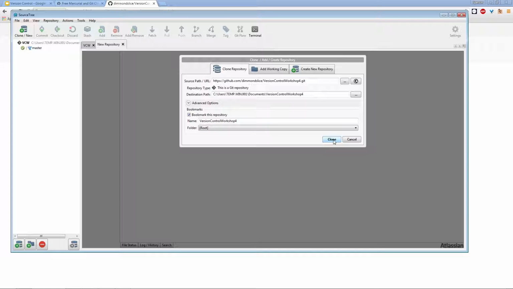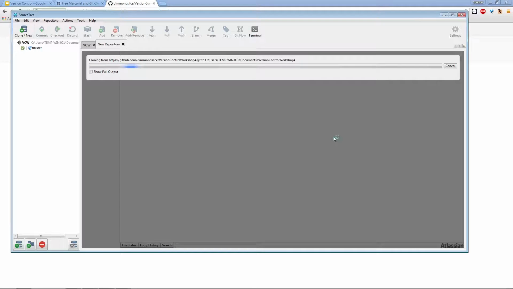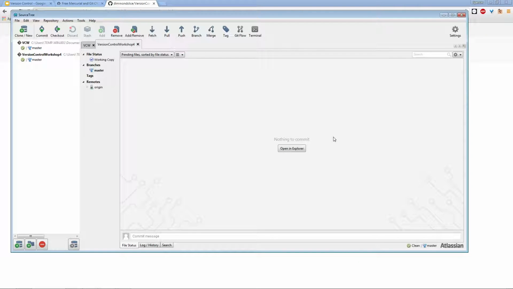Cool. So then we hit the clone button, and you'll see it'll grab all that stuff online off github.com. There's nothing in the repo yet, so it downloads it super quick. And now you see nothing to commit here. Okay, so now we've got it on our computer. Super great, super useful.